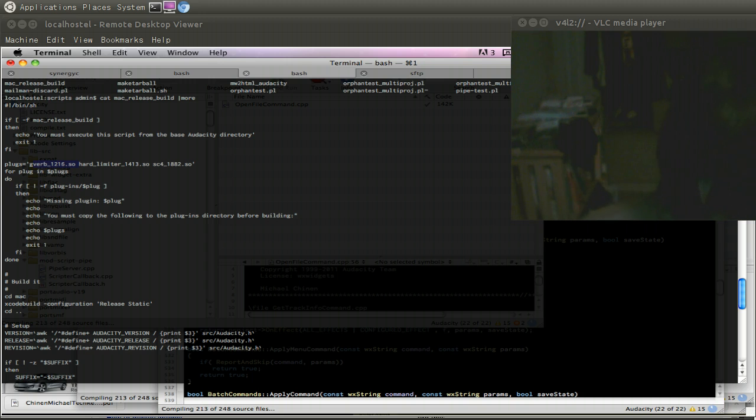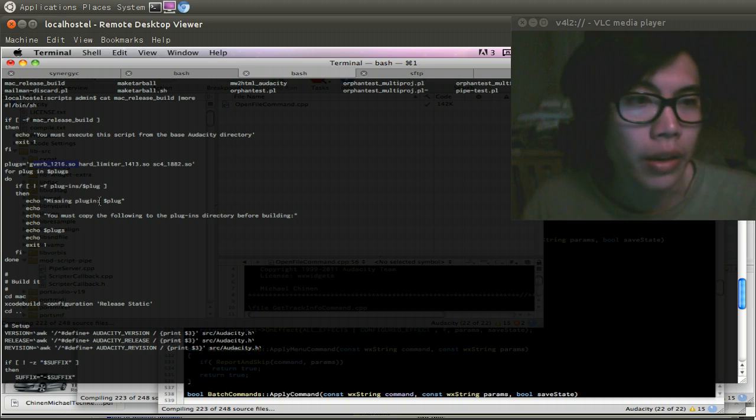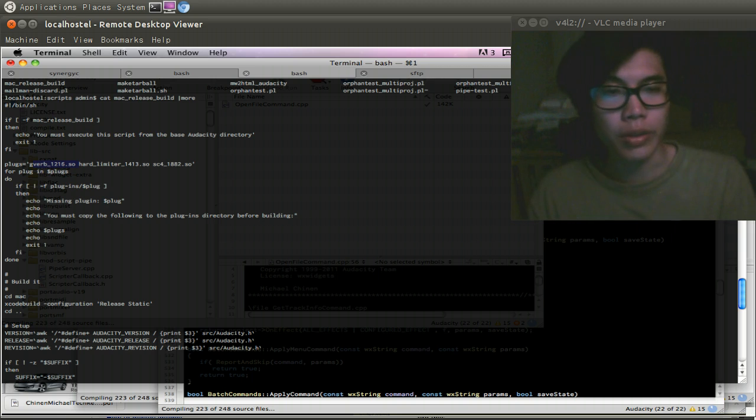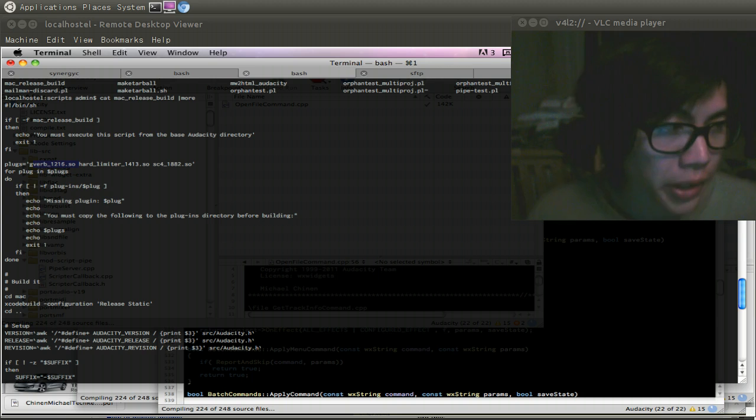Yeah, because you see it checks. That's the first thing it does. It checks if... Okay, wait, let's read this. If the file does not exist, then echo missing plug. Yeah, so it's gonna error out on us. We could even run it right now and it would do that.